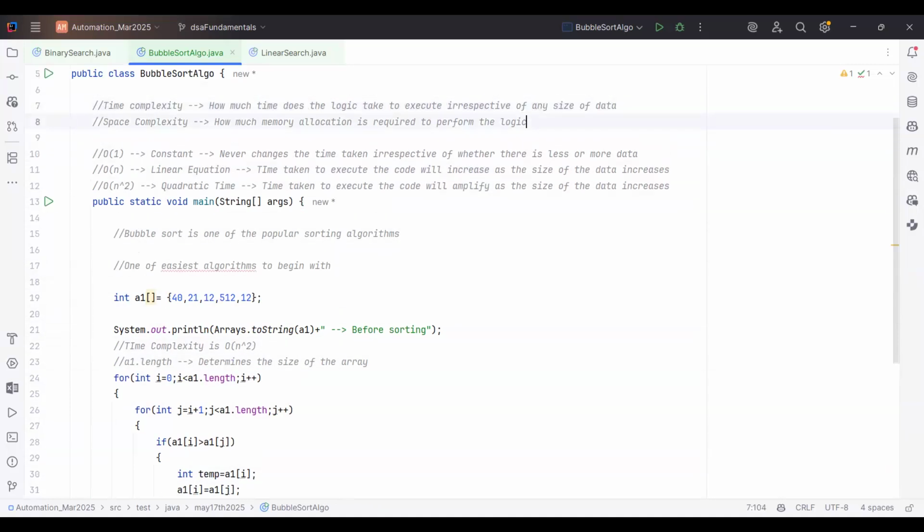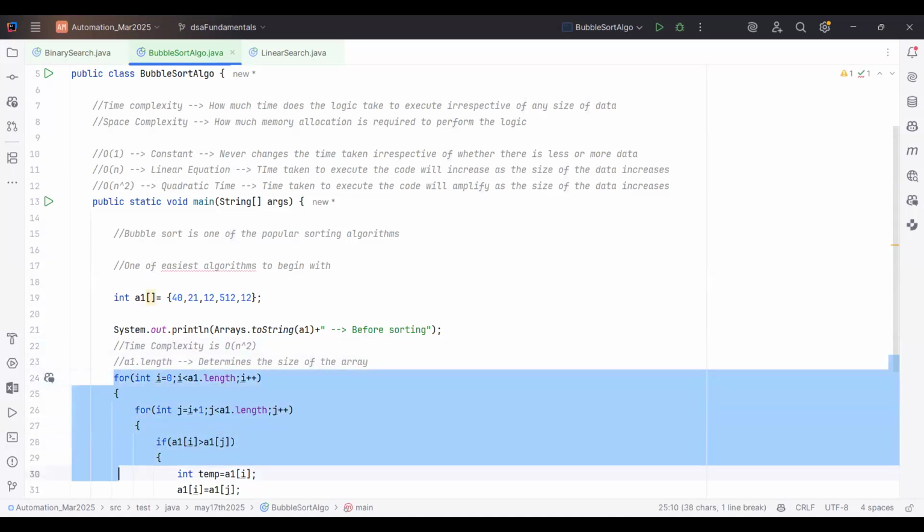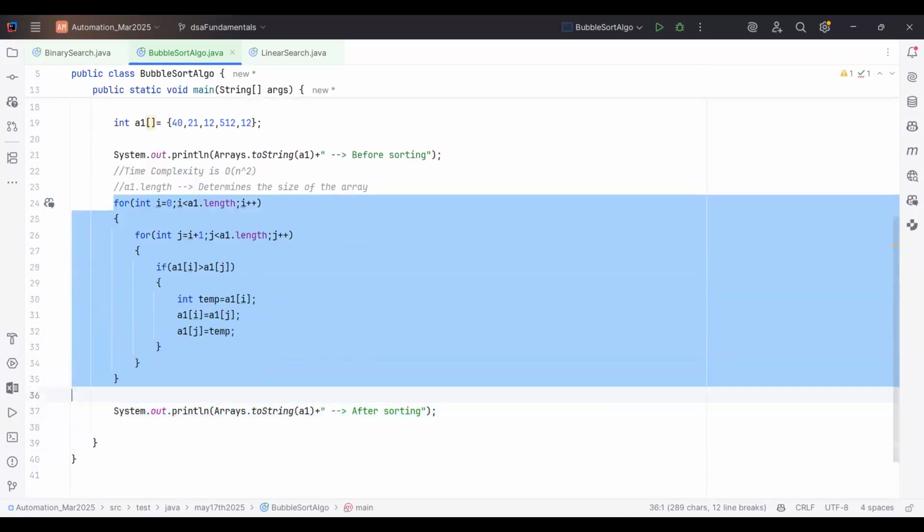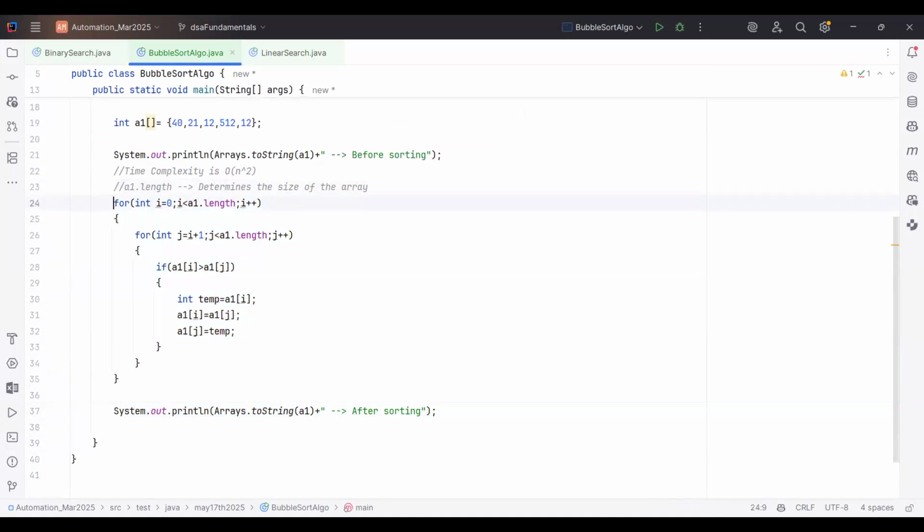Sure. So, is it the time taken to execute one iteration? No, how much our complete code takes. Time complexity, n square represents what? This a1.length differs, right? It can be 5, it can be 10, it can be 20. So the more the set of data, we have to run more iterations, right?